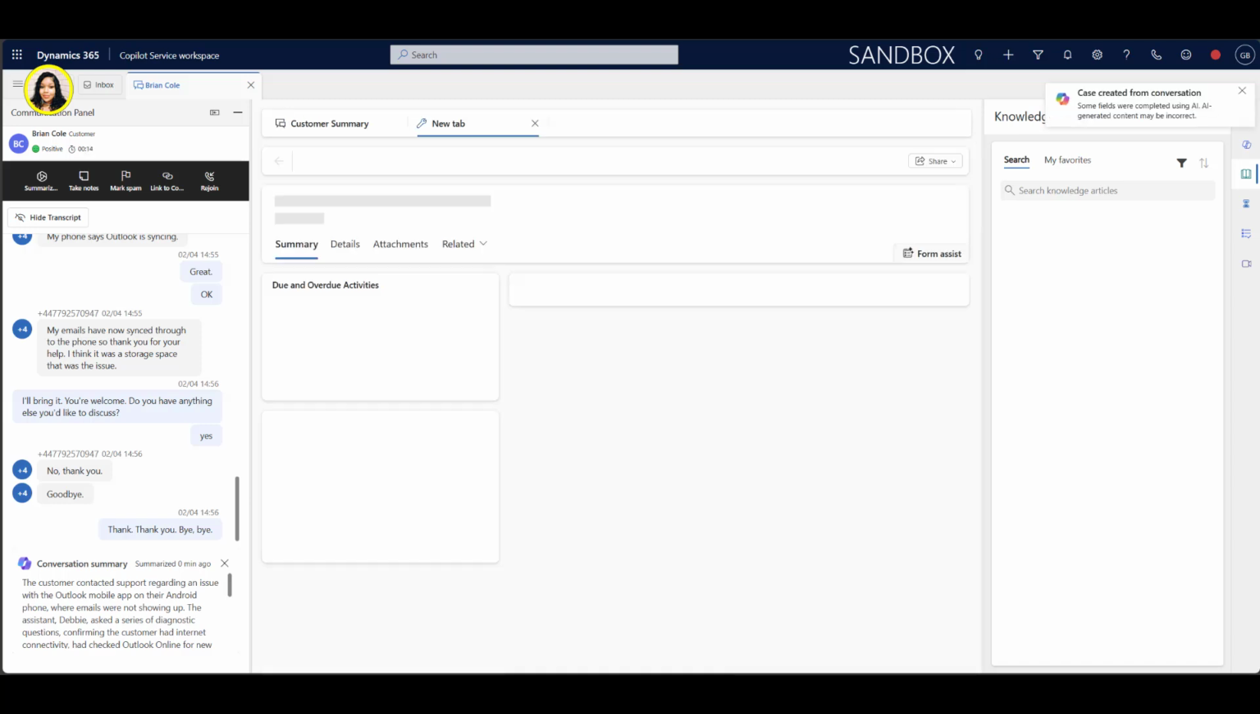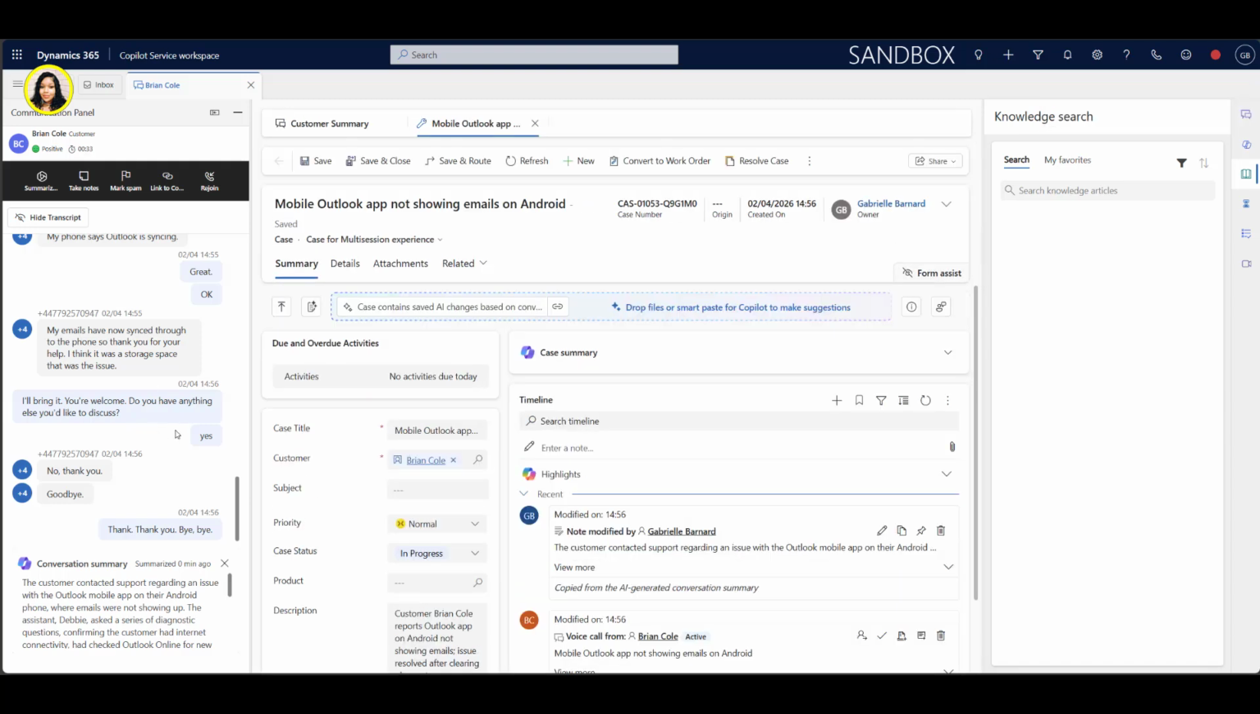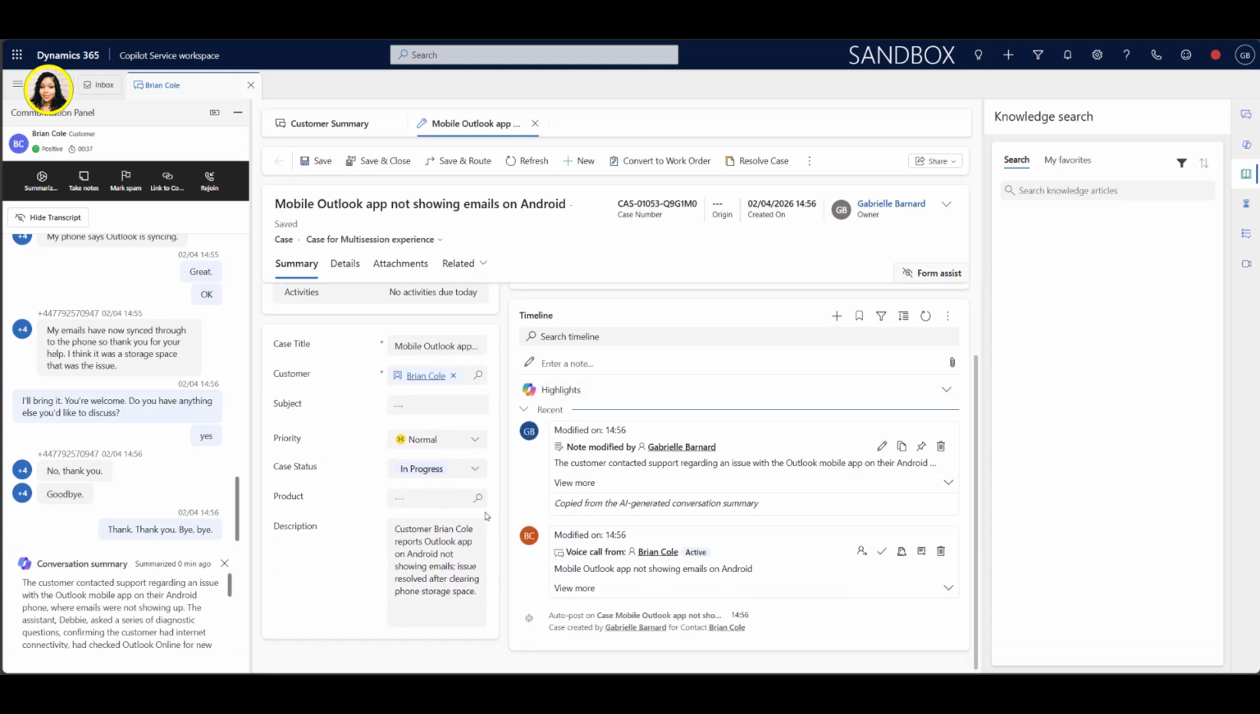So now that I've ended the call, you can see a case has automatically been created. You can see the customer's been linked. A description of Brian Cole reports Outlook on Android not showing emails, issue resolved after clearing phone storage. It's automatically pulled that information in. You can see it's pulled in the transcript from the voice call, and also this summary here that you see on the left hand side, it's also put that in the case as a note.